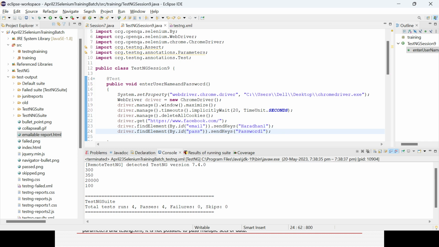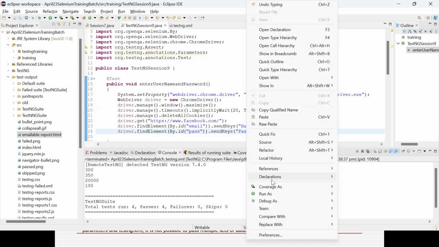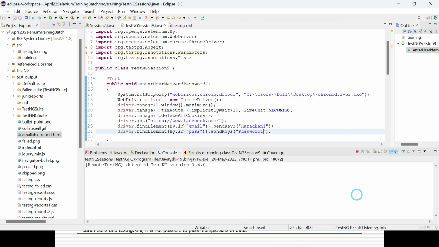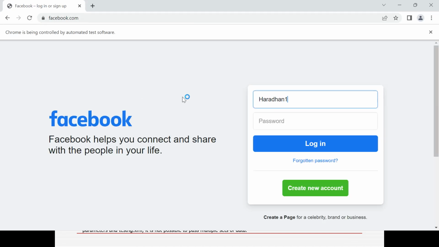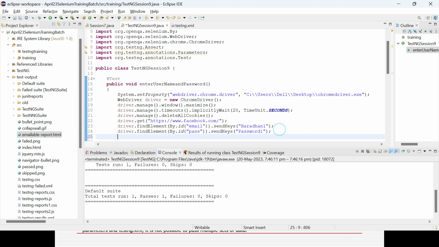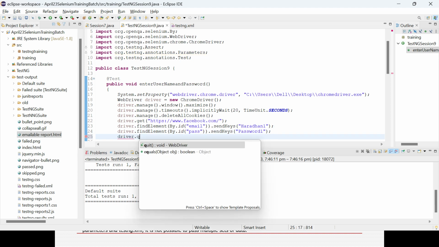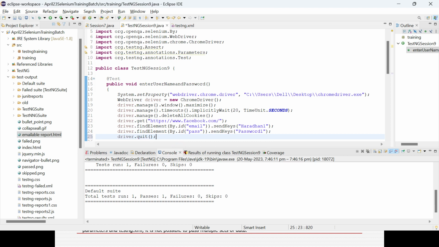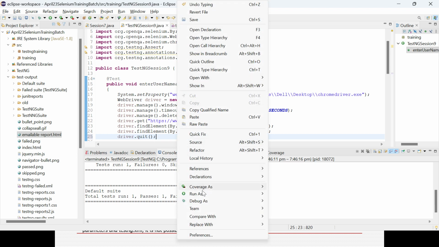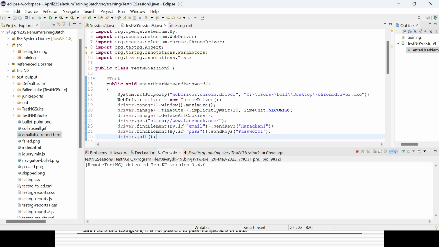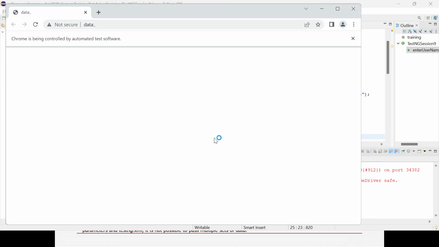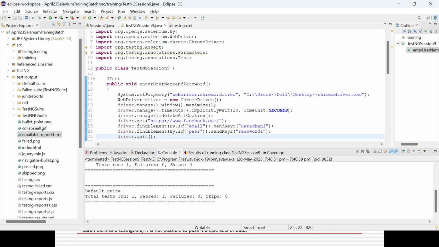So we are hard coding everything, right? But in case you want to run it for n number of times, you need to copy the line of method n number of times and change it everywhere. And I can also quit the driver. So it is working fine.